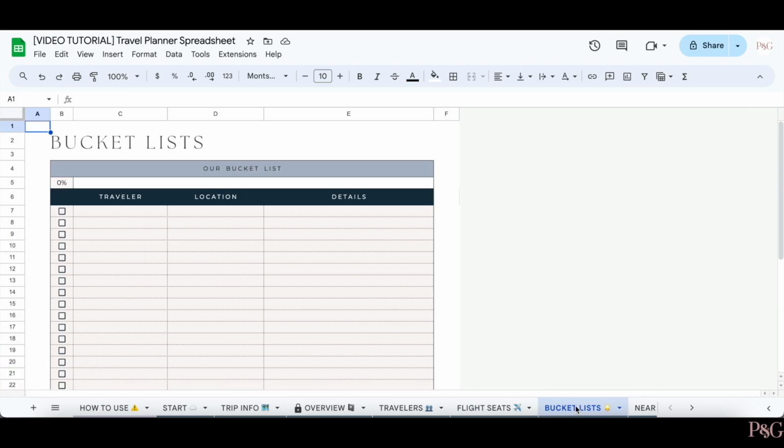The next tab is the Bucket Lists tab, which is an incredibly easy tab to use. Basically, it is a place for you to keep track of what different people want to do on the trip that you're going on. So for example, you can add in the traveler name, the specific location where they want to do this, and then you can add in details. And then once you've done it or once you have it planned, you can easily check that off so you can see what percent of the bucket list you've completed.